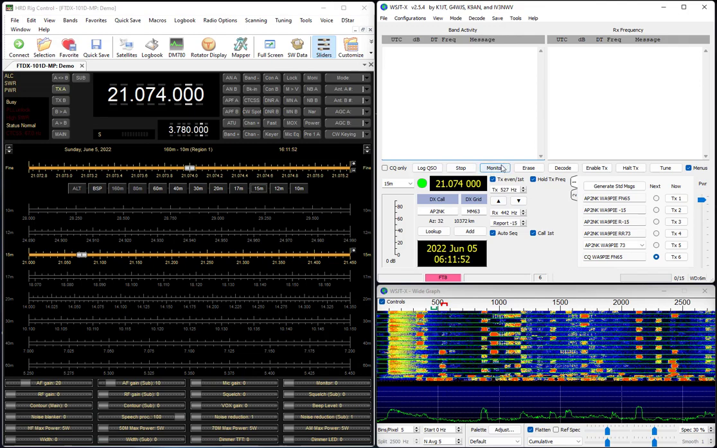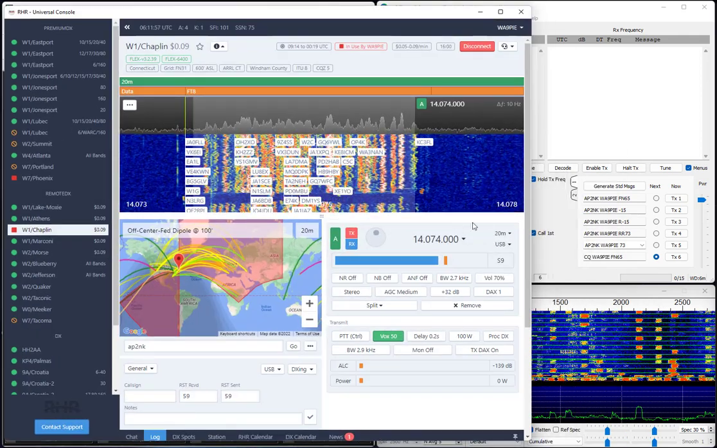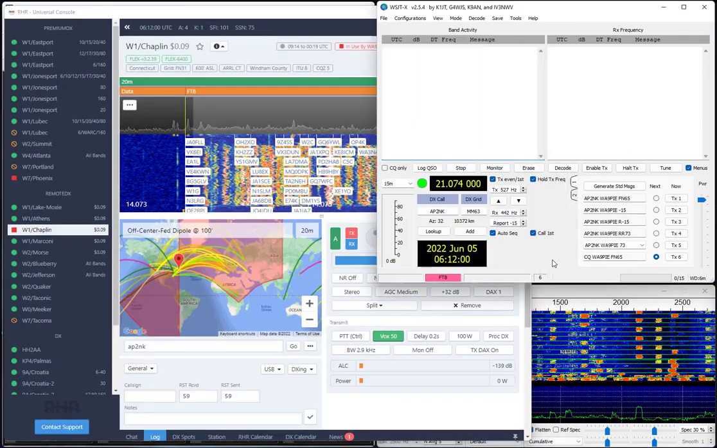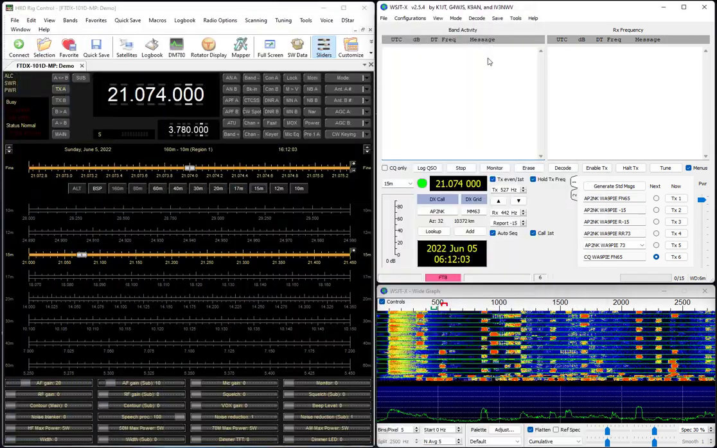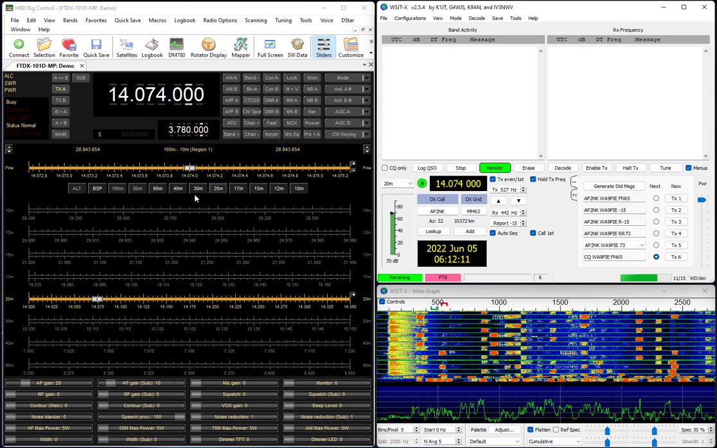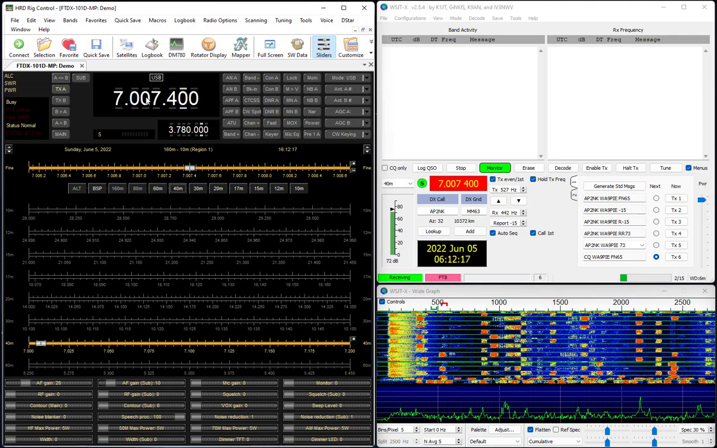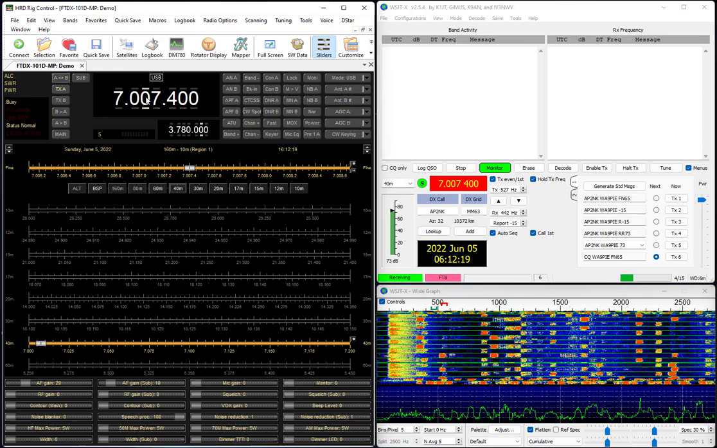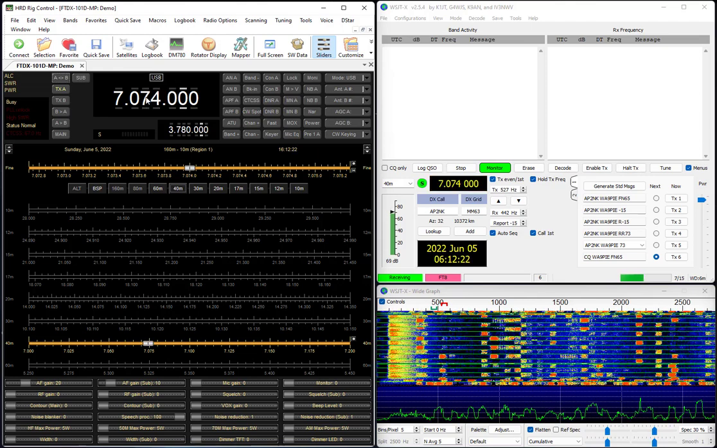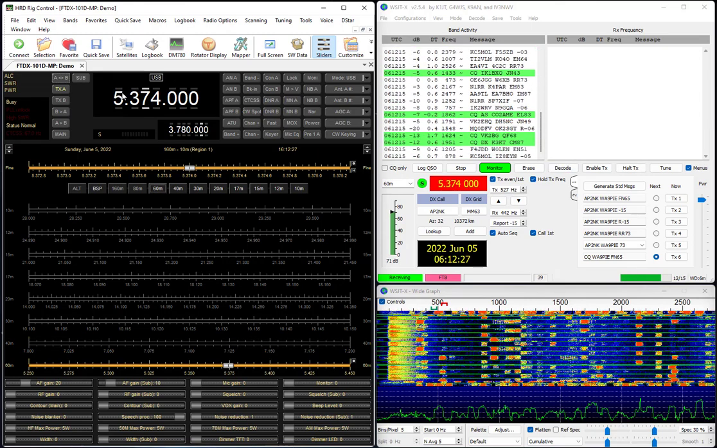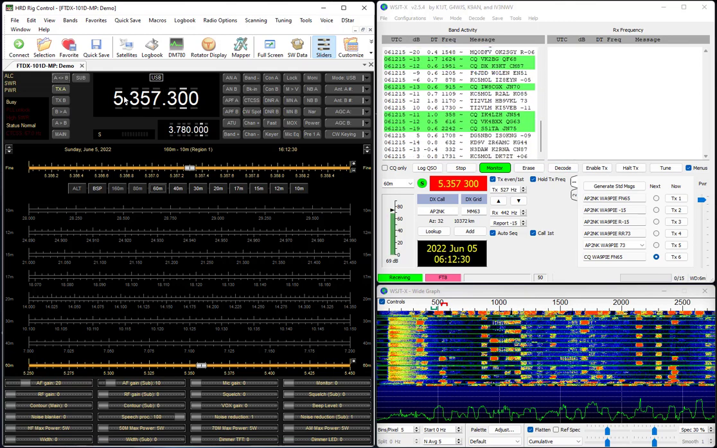And I'm not monitoring what's going on here. In fact, since I've switched to 20 meters, I'm actually going to make sure that the radio agrees. So if I drop this down to 20 meters, watch what happens over in Rig Control. Automatically changes it. If I go to 40 meters, it'll change it over here. I can punch in the frequency directly. I want to go to 5 point, yeah, that's not where I wanted.